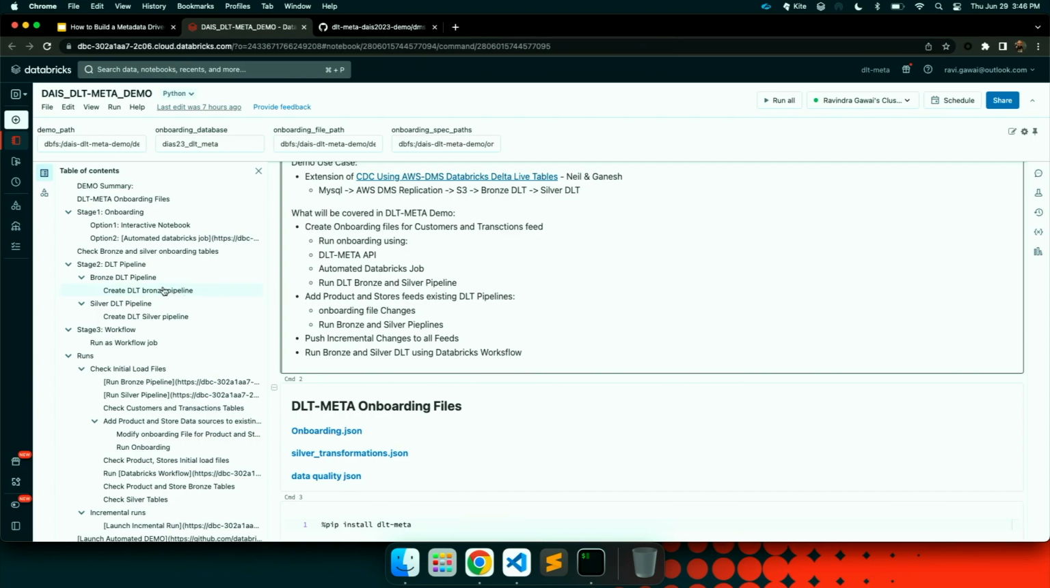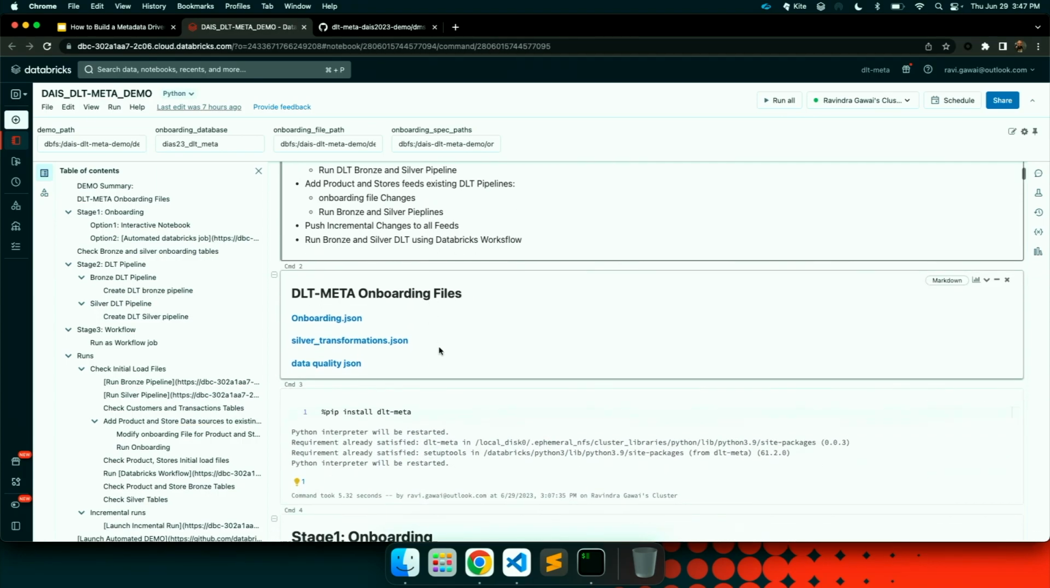You might have seen on the last slide there are 3 stages. We're going to follow those stages: stage 1, onboarding; stage 2, create the DLT pipeline; and stage 3 is optional, for workflow. Maybe you have a dependency, like bronze should run before silver, and then you might have a gold, something like that. So I'll show you that. Then we will simulate the initial load, that is the day 0 scenario, wherein you get the initial snapshot, and then we'll simulate the incremental runs. Okay, so let's get started.